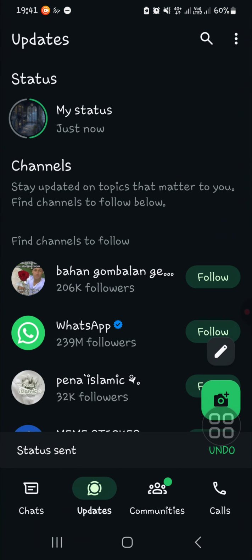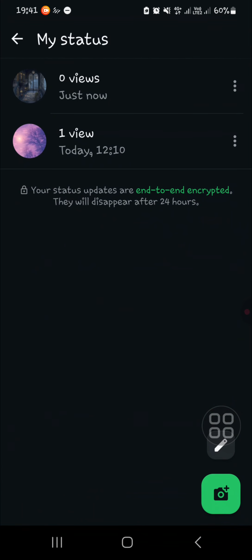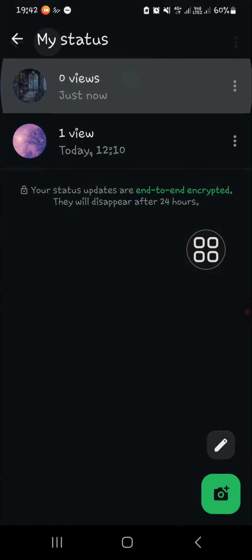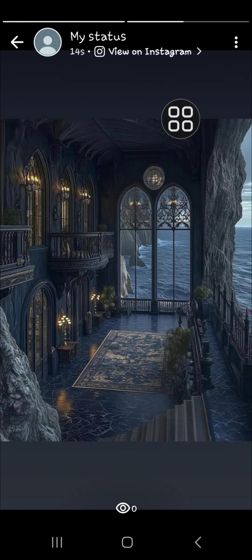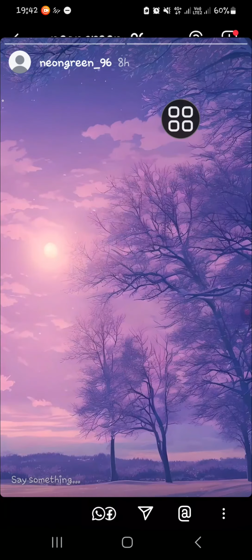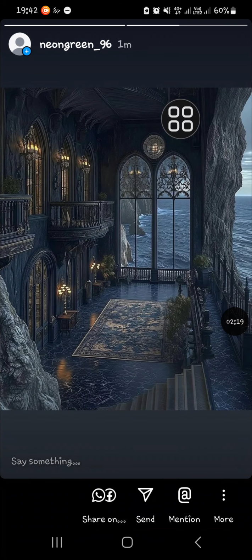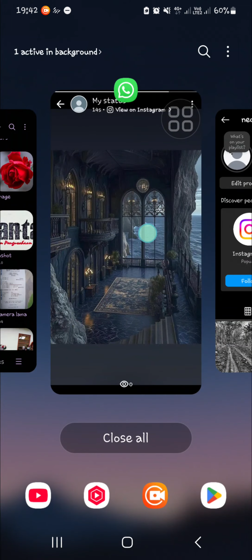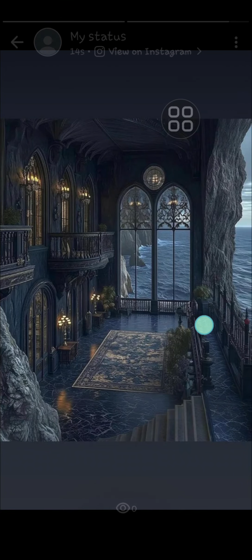I'm going to go to the updates. Okay, and this is the story from the Instagram, and here we will get this button, View on Instagram, and it will bring us to our Instagram story. Okay, and I'm going to go back to my WhatsApp.